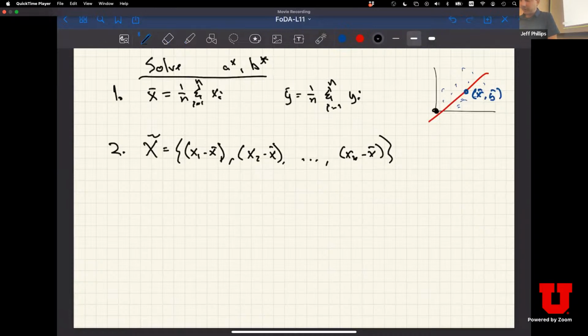And we'll do the same thing with y here, y1 minus y bar up to yn minus y bar. So I've centered all the data. If I'm minimizing the variance, now I'm just minimizing the mean of it. The expected values are now closer around 0, so it's going to be a little bit easier to work with.